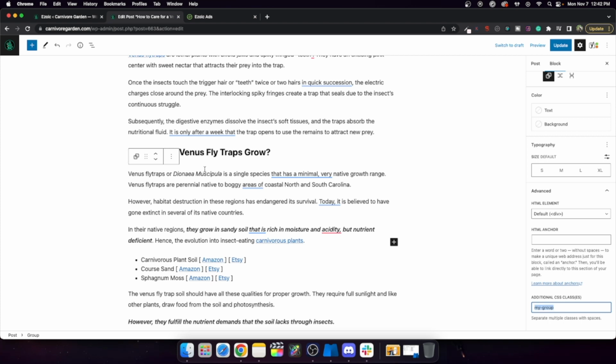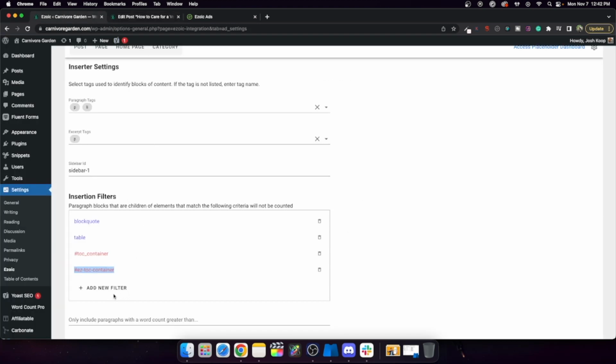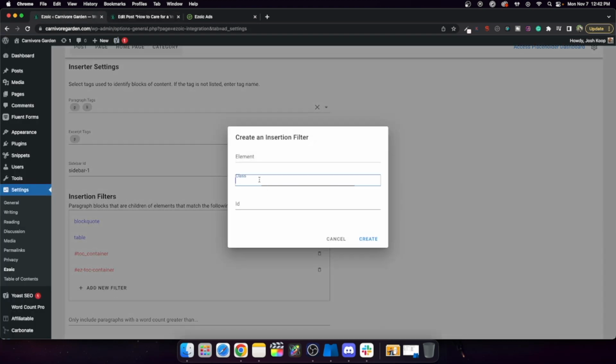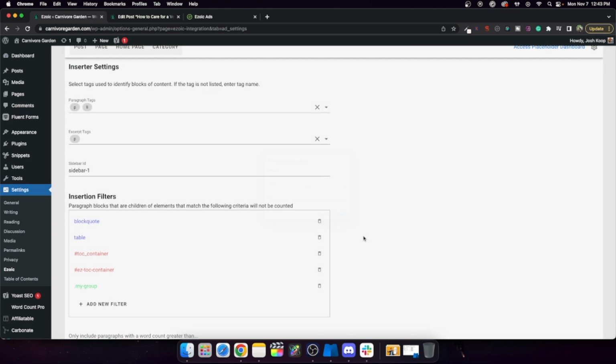If I don't want things to apply within this group of text, all I would have to do is go back into the plugin and add a filter, and it's a class. So you say my group. Boom. Now it's not going to look inside that section.